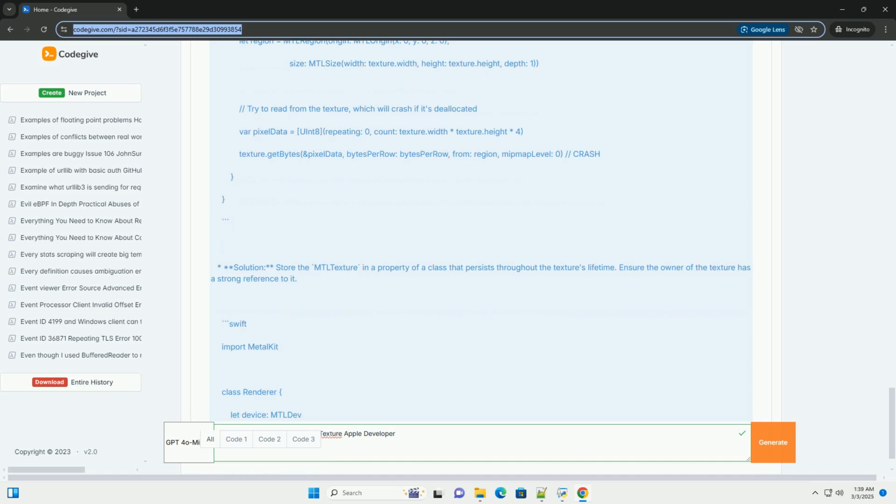Consider thread safety if you're accessing textures from multiple threads. Use memory debugging tools, ASAN, Guard Malloc, to find memory corruption. Use labels to make debugging easier.